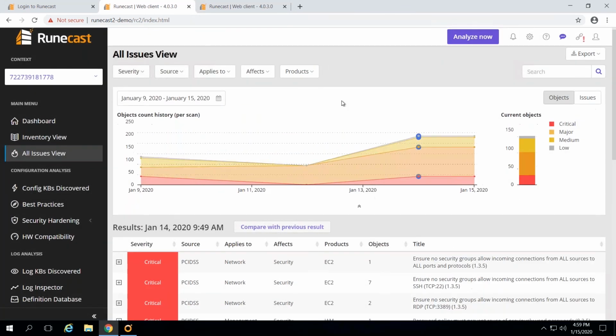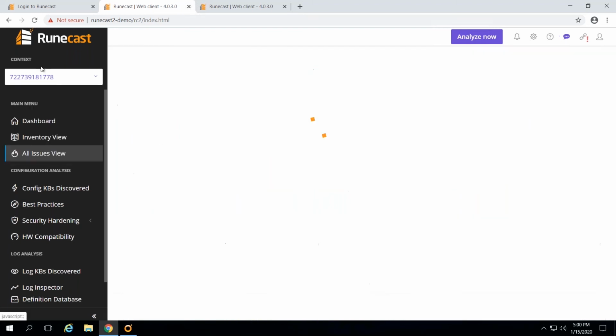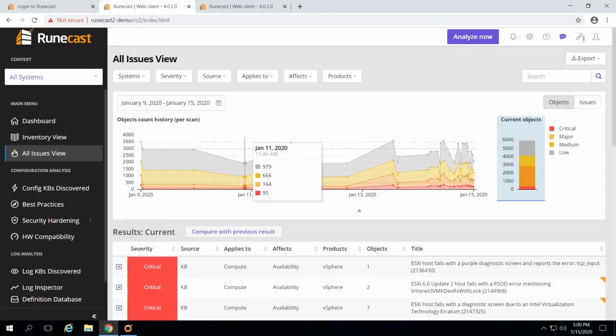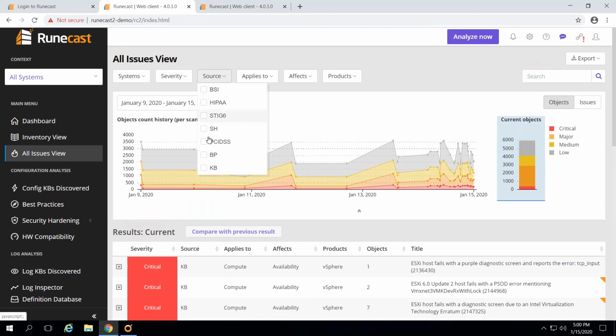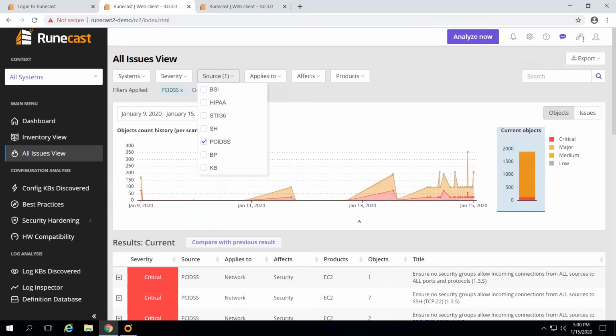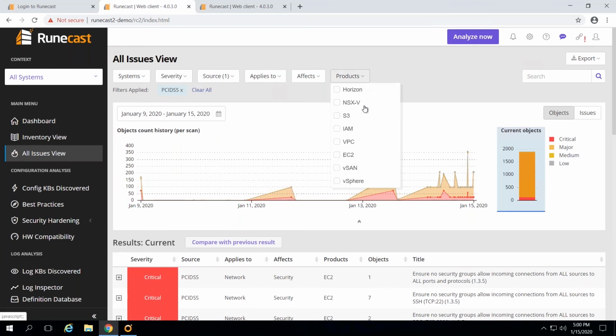All right, and remember that we're looking into the context of that particular AWS account. I can always switch to all systems, and this will show me all the issues discovered in my entire environment. Of course, if I want to focus on any of the security compliance standards like PCI DSS, for example, then I can just click on PCI DSS here. I can select specific products.